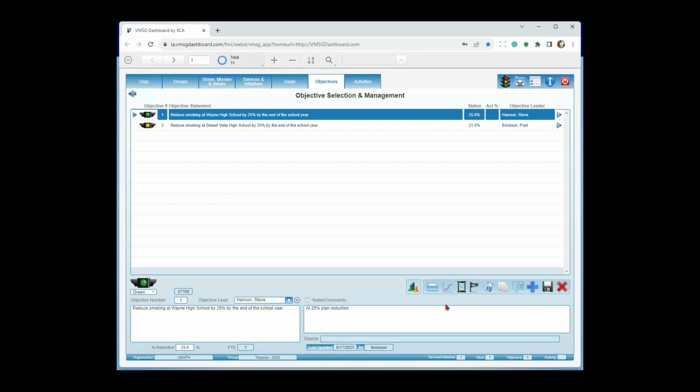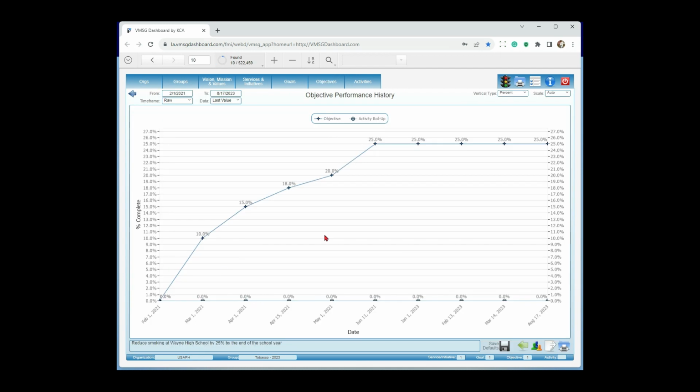Now, the micro level charts is this chart button right here. So if I click on that, what it's going to show me is over time, how much have we reduced our smoking at Wayne High School? So you notice at the beginning of our program, we had 0 reduction, obviously. And then as we were working through it, we got our reduction going up and got to our 25% target.